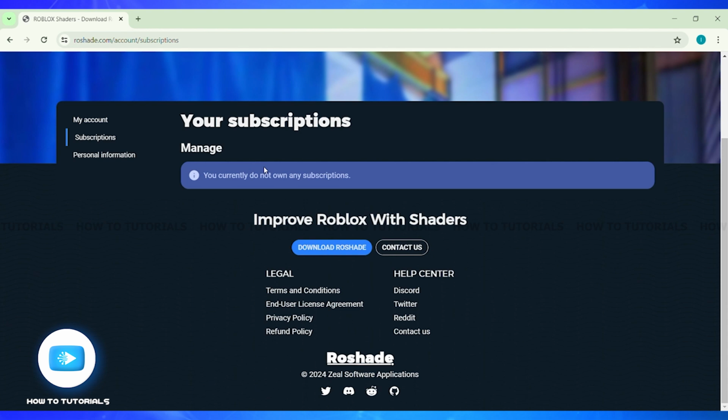Here I have not subscribed to any of the Roshade subscriptions, so there isn't any subscription in this section. If you have previously subscribed to Roshade, you should find the list of subscriptions here. From here you can select the active subscription and follow any additional prompts provided to you to confirm the cancellation of your subscription. After cancelling the subscription, verify it and you will receive a confirmation message indicating that the subscription has been successfully cancelled. So by doing so, you can easily cancel the subscription on Roshade.